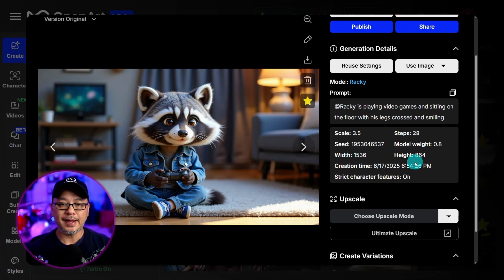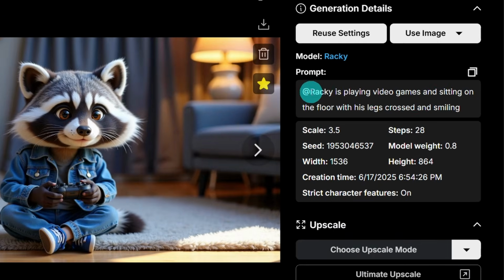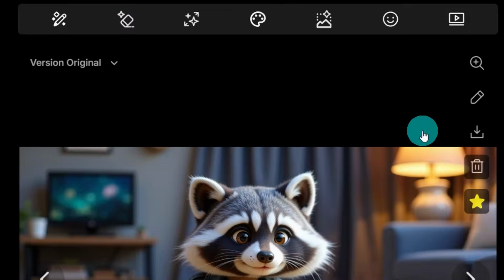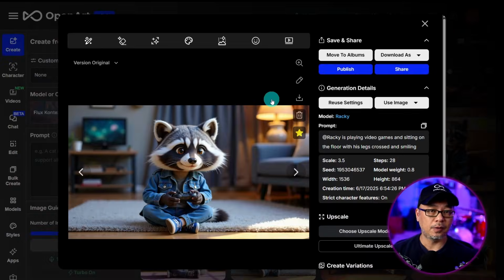And you want to state the action in your prompt. So you see here, I have @Raki is playing video games and sitting on the floor with his legs crossed and smiling. At this point, the background doesn't matter. We just need his initial pose. Then download your image by clicking on this icon here. Save it locally because we're going to have to bring it in a bit later.